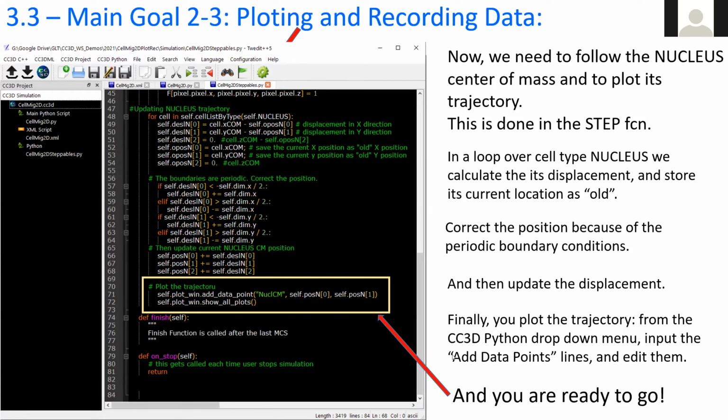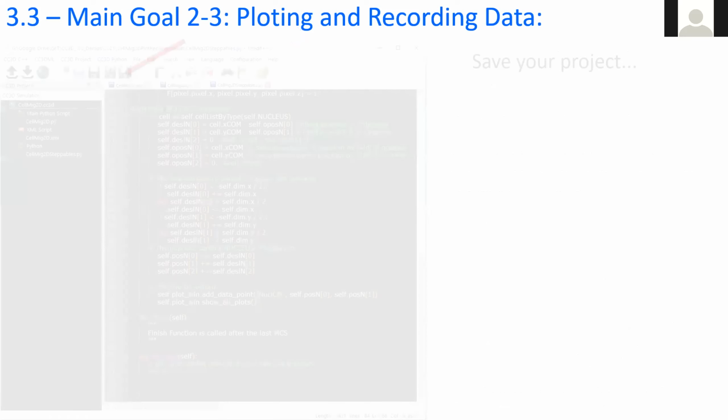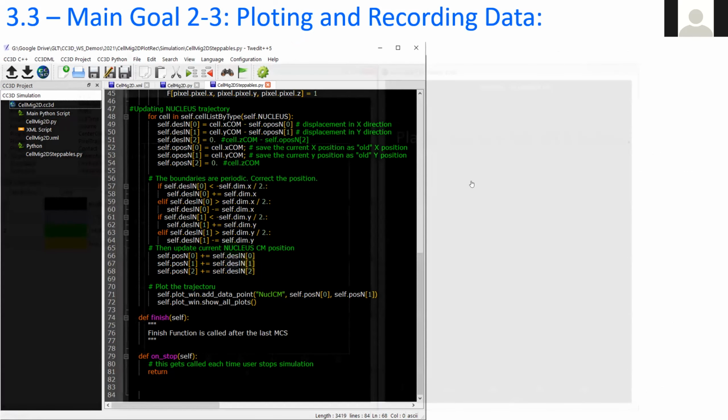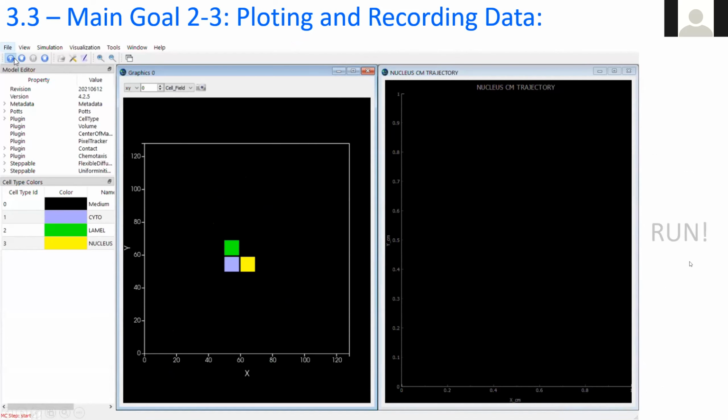And then after you do that, include this line, you are ready to go again. Save every modification you have done. Click on the CC3D logo, and the player will open with the graphical window aside of this main window, the cell filter. Sure. Put it to run, and you have something like that.